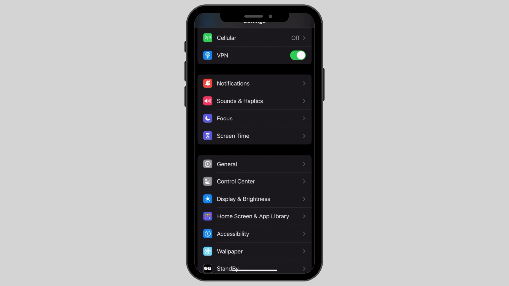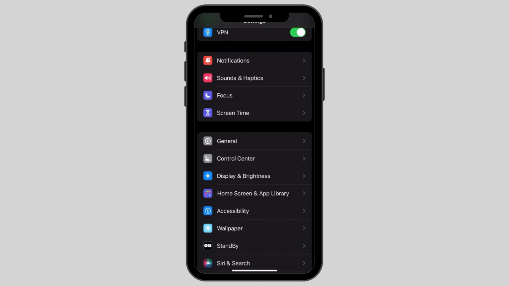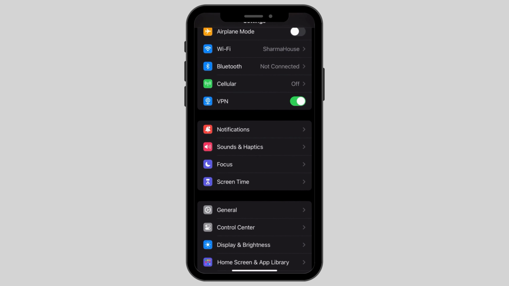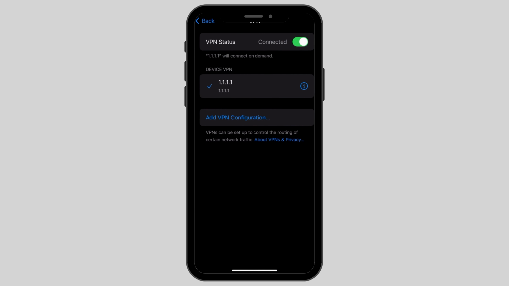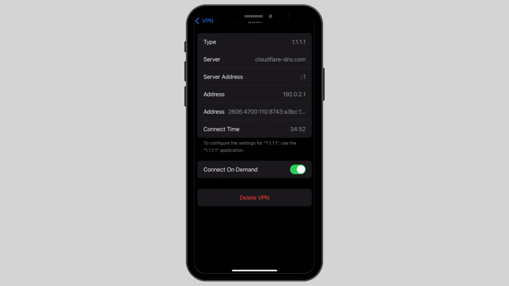First up, go to the Settings app and then scroll down until you see a General option. Click on the General option and then scroll down until you see a VPN and Device Management option. Here, make sure your VPN status is connected.